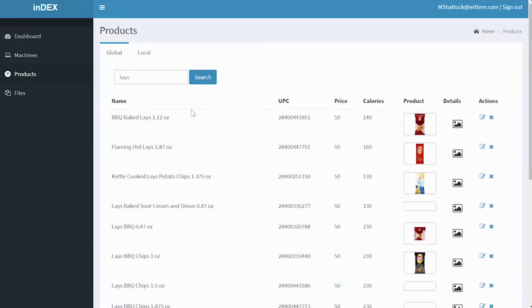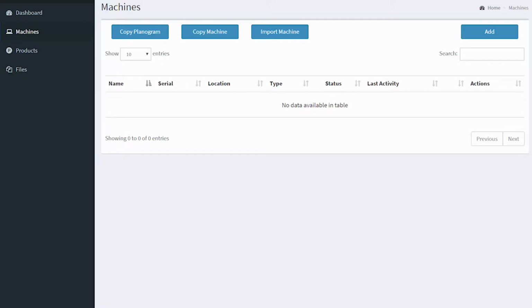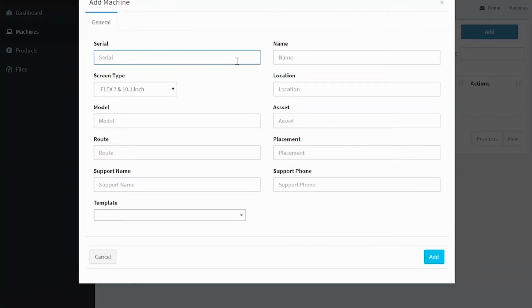Now that all your products are in either the global or local databases, you can create your machines. To create a machine, you will go to Machines on the left menu and then click Add. The serial number of the machine goes here.